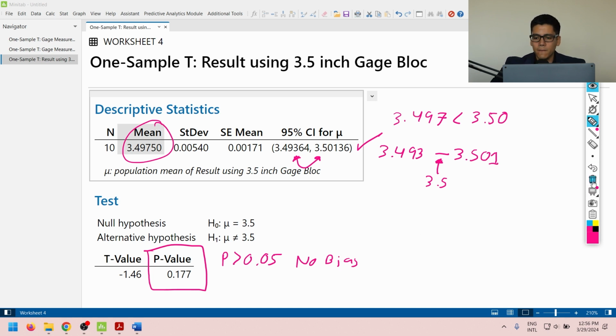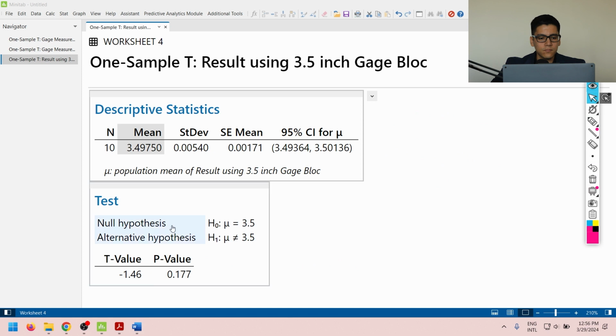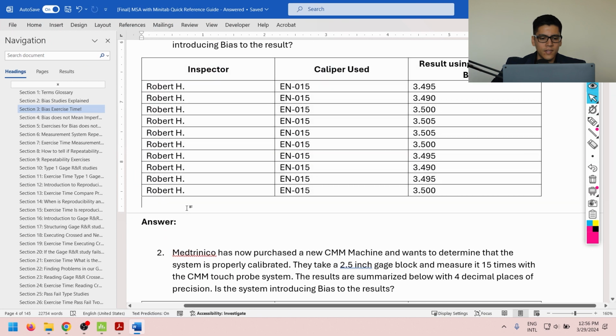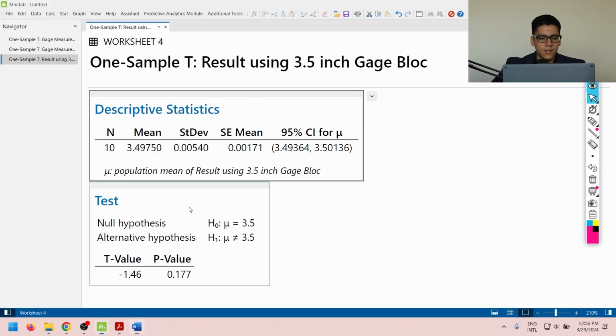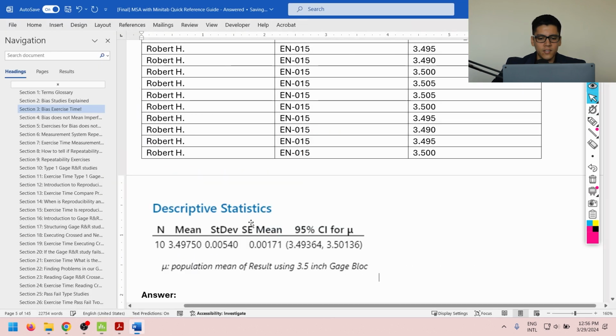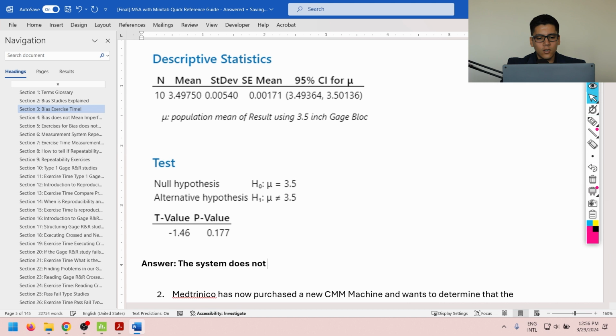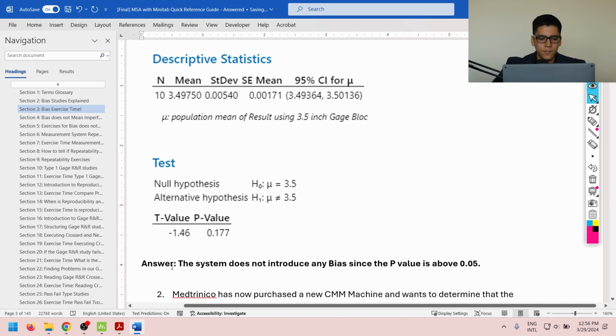Okay? So on our exercise sheet, what we would do is a right click, copy as picture. I'm going to paste the information here. I'm going to do again a right click, copy as picture. I'm going to paste the information here. And I'm going to say the system does not introduce any bias since the p-value is above 0.05. Okay?